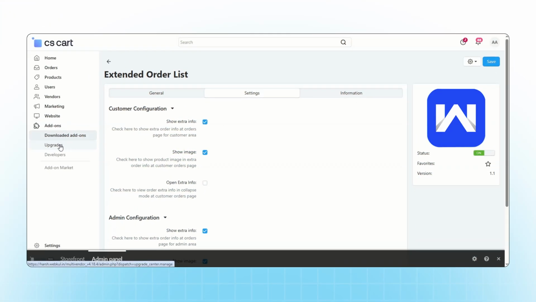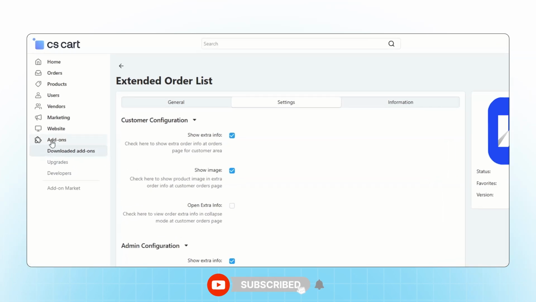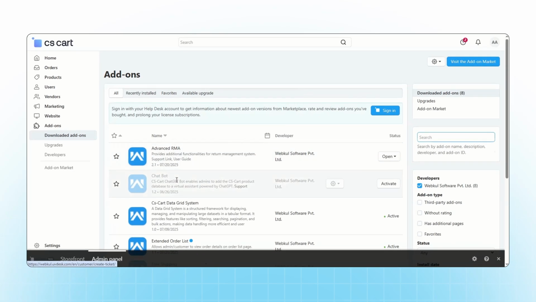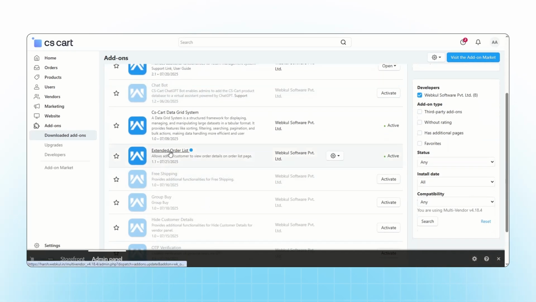Now, let us see the configuration of this add-on. To do that, go to Add-ons, then Developers, and then Webkul Software Private Limited. Here, you will find the CS Cart Extended Order List add-on.